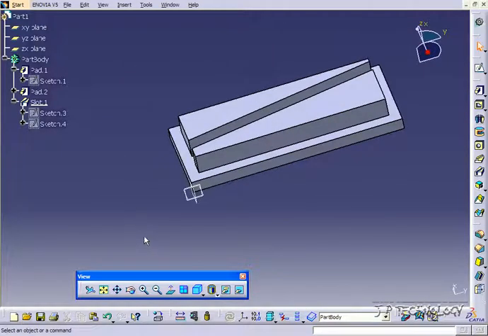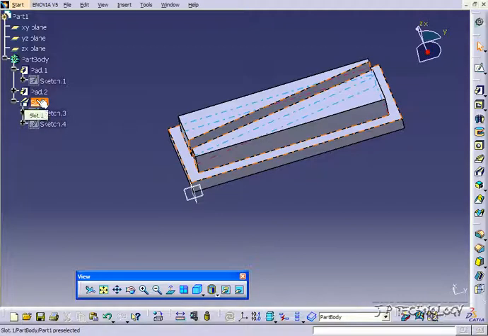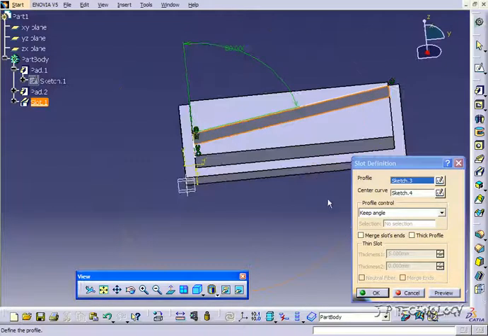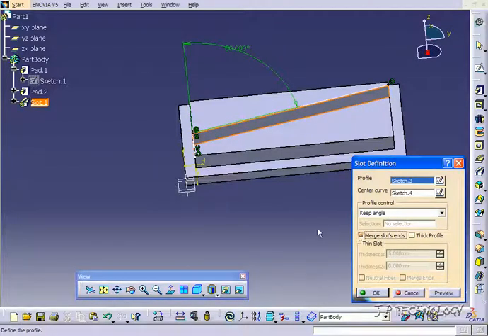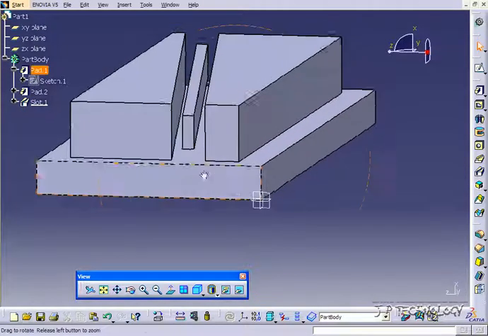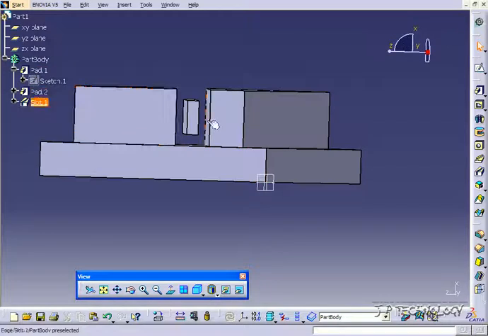Now again, like the rib feature, we can go back in and there's some things we can play around with. So let's double click on it. And you're able to merge the ends again, so we'll clean it up and just merge all the ends. And you're able to create a thick profile. So let's make another thick profile. Let's click thick profile. And this time let's make the thickness 10. Click OK. And now you can see that we cut out around 10 millimeters all the way around.